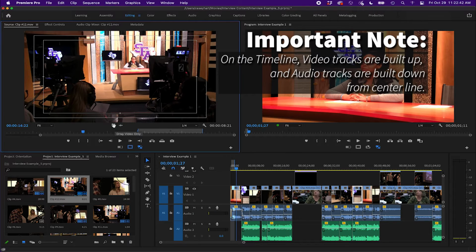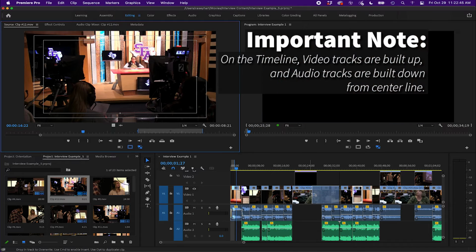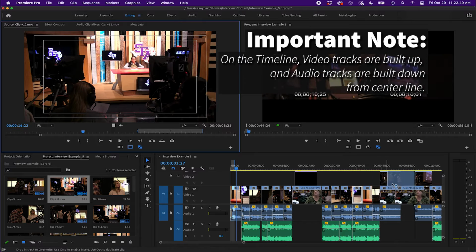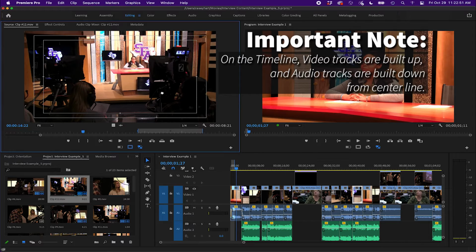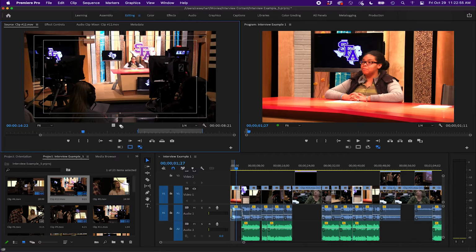If I wanted to bring video, I would just simply grab video, and now you'll see that I have video moving around, but I have no audio component associated with it. Similarly, if I bring audio only, now I have audio moving around. It's in the lower area, but I have no video component moving around.